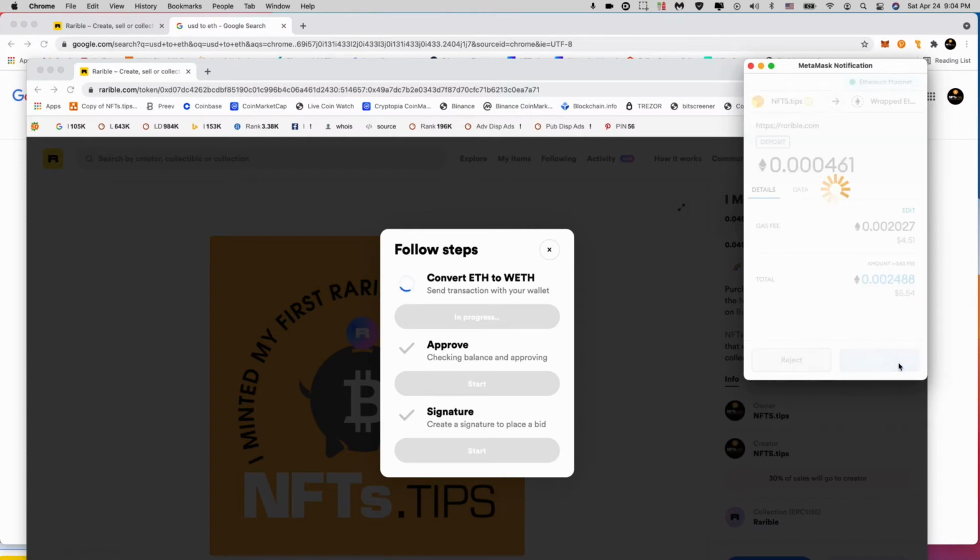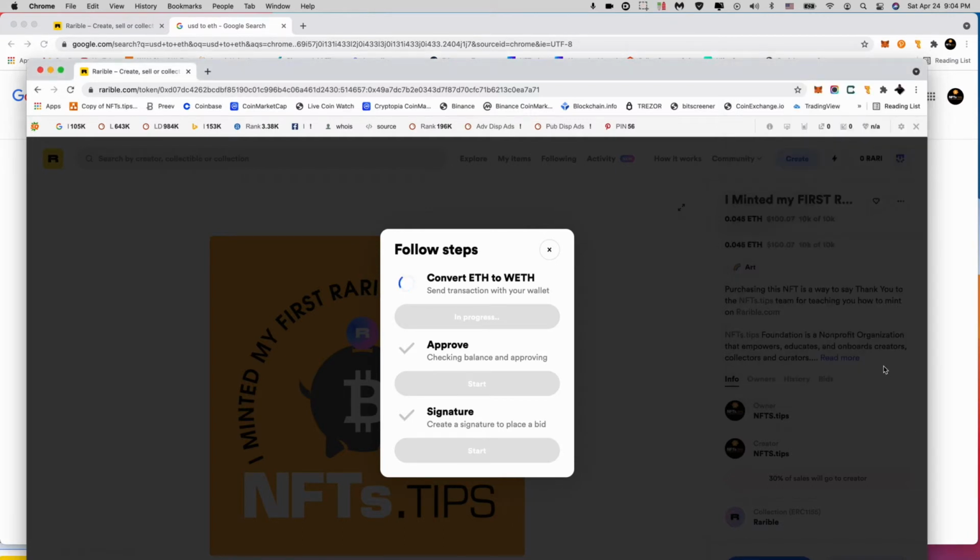All right, confirm. Do I have to pay another 2 gas fees to make this transaction possible? You may have to pay one more. I don't think so though. You're gonna have to sign one more time. Your MetaMask wallet should pop up and ask you to sign.